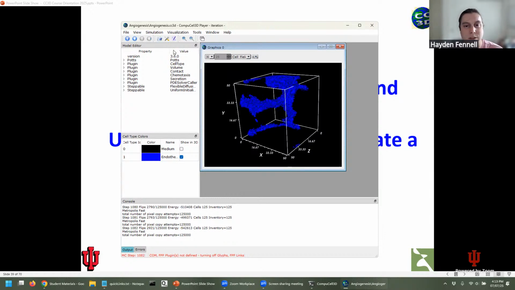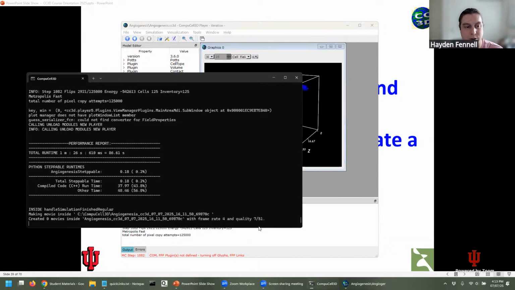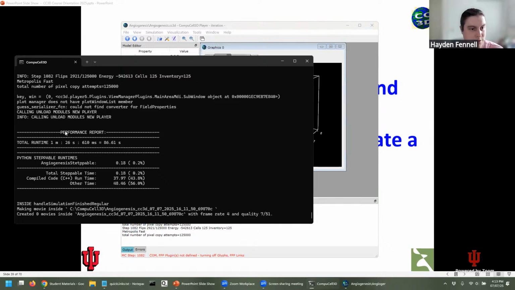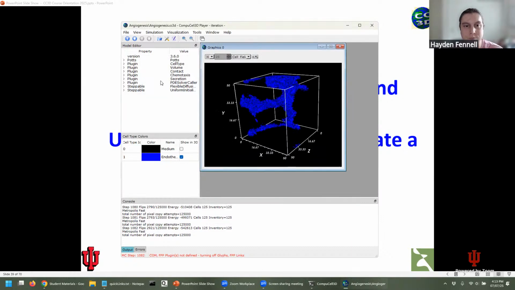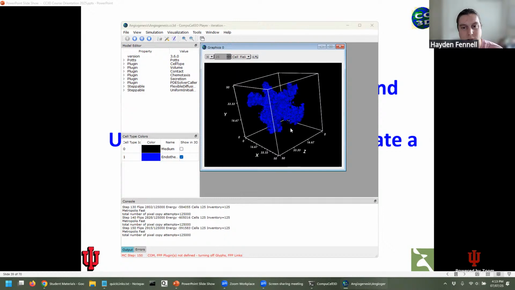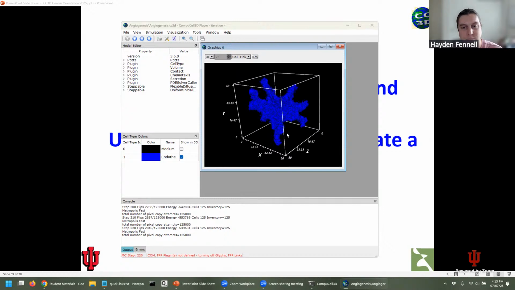If you press stop, it'll look like it's remained paused, but it's actually terminated the simulation in the background. So if we go back to our terminal, you can see that it's putting out a performance report because we've actually stopped the simulation. And now when we run it again, it'll start over from the beginning. All right, so that's how to open and view simulations in Player if you just want to look at something in CompuCell without actually looking deep into the code. That's how you would do that.